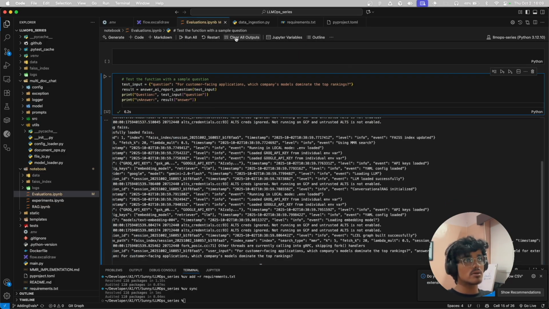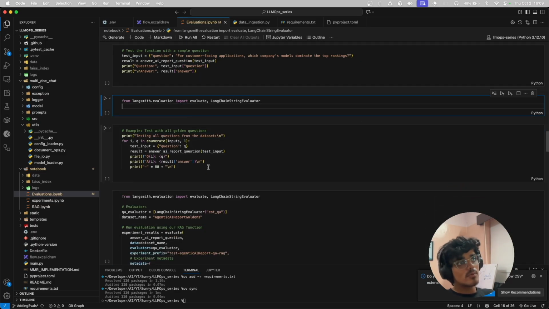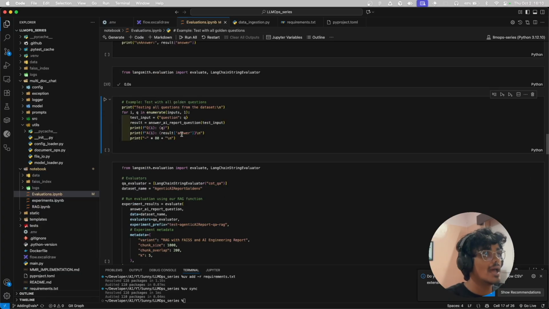So let me clear the output. Now I am importing two things: this evaluate function, which is going to do all the evaluation job here, and the LangChain string evaluator, which is going to be used to define the evaluation metrics on which we are going to perform evaluations. We are importing it from langsmith.evaluation. If you are getting an import error, you should add the packages inside the requirements.txt, using the way I have shown previously.